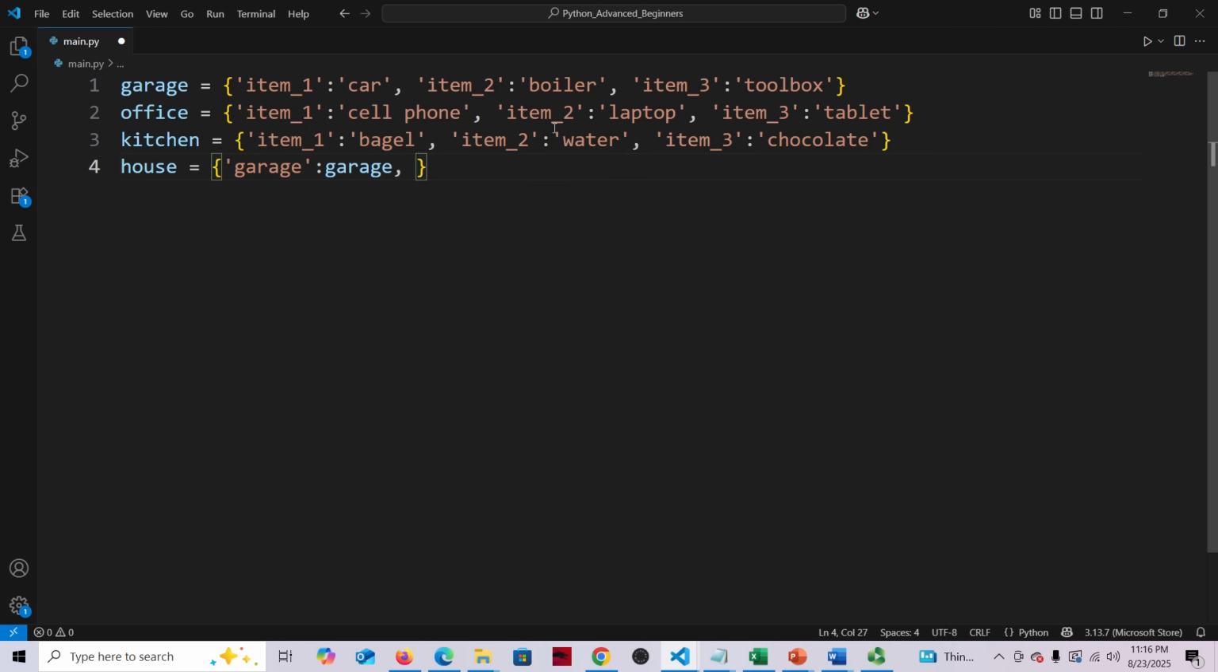So let's go and create another key, and we'll name that office. And then let's copy the office variable and paste it. Let's create one more key and name it kitchen. And let's copy the kitchen variable and paste it. And that is our nested dictionary. Now let's print it. And let's run our program.